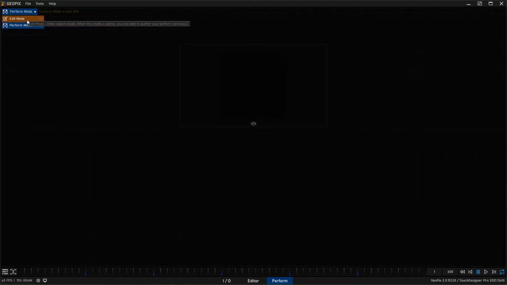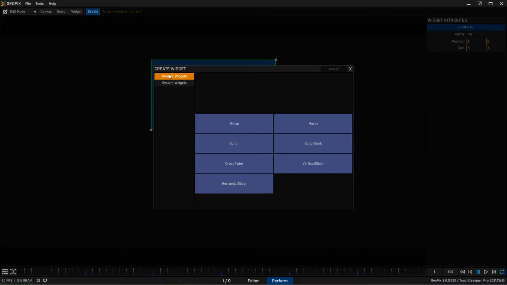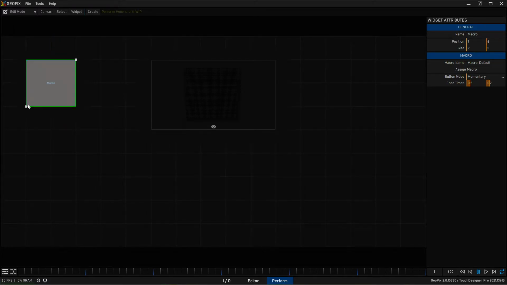So if we go back to the Edit mode in the Perform tab here and go to Create, let's go ahead and go to Generic Widgets, and let's make a macro widget. So a macro widget is not actually a macro, it is a macro widget, which is something that you can link to a macro. So you can have multiple macro widgets that link to the same macro, and you can do a lot of other interesting things with macro widgets as well. But for now, we're going to keep it pretty simple and just use them as a one-to-one trigger.